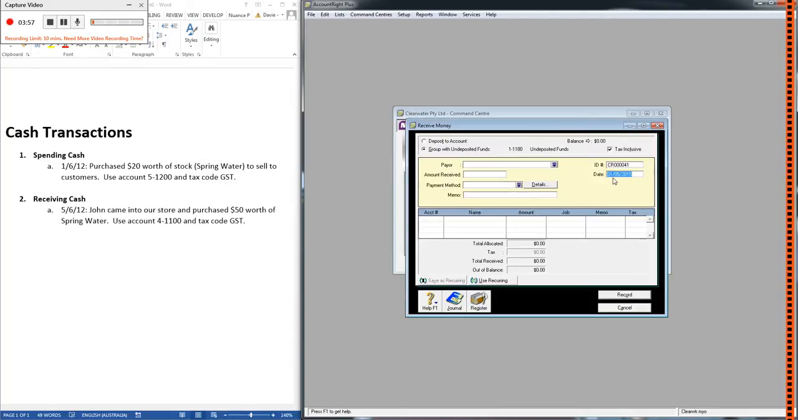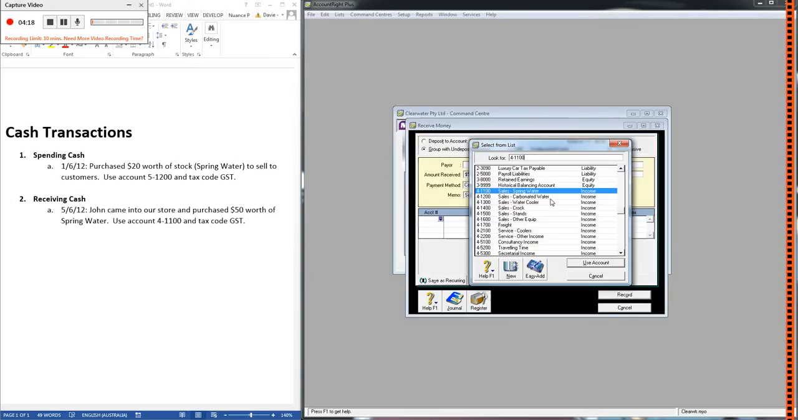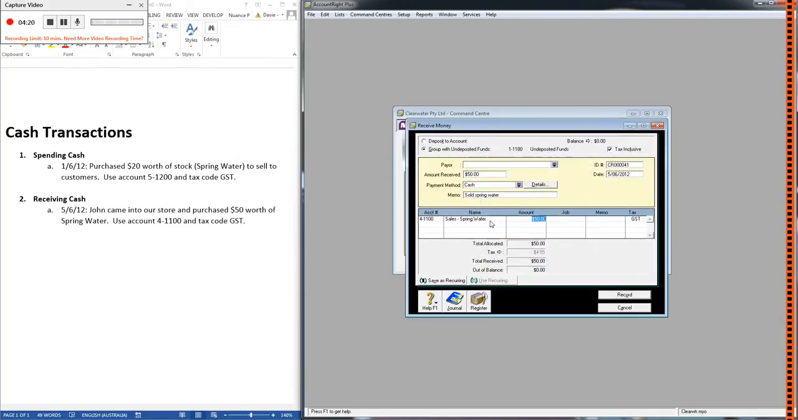So we'll fill out the date, 5th of June 12, amount received, $50. The payment method, I said we're assuming it's going to be cash. And we sold spring water. We're told to use account 4-1100. So if I find that, I can type it in here. There it is. Sales spring water, that seems to make sense. And it's already put the GST tag on it for us.